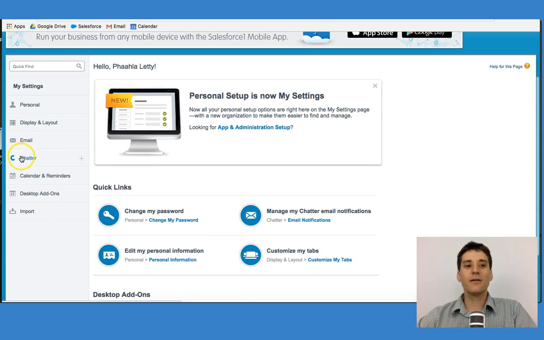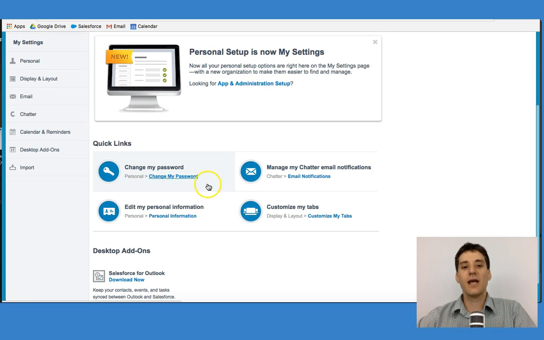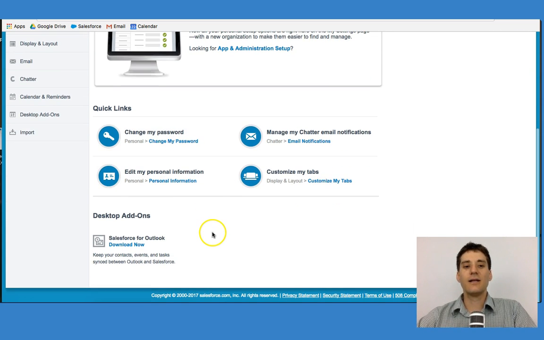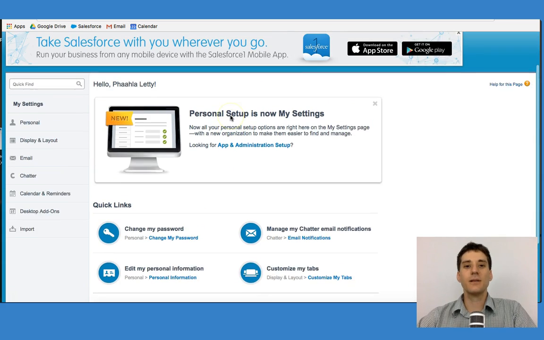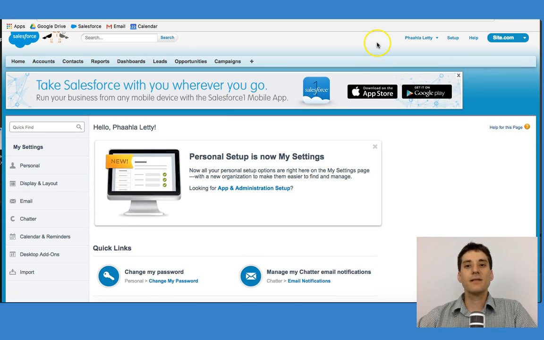You can look at your email, you can look at chatter, your calendar, your desktop add-ins, and you can even import some add-ins, as well as change your password and go through some of this personal information. Right, so that's some of the options that you have here in your settings.